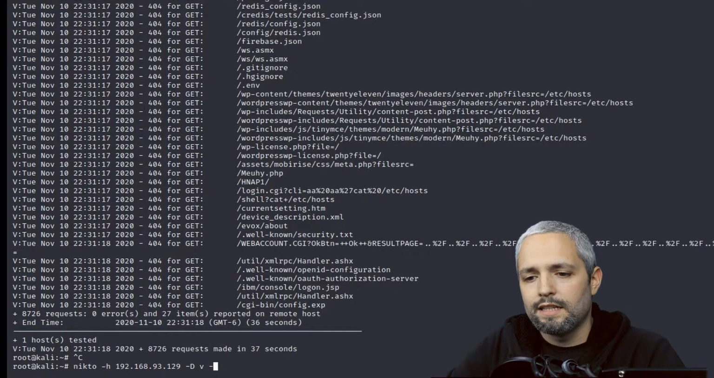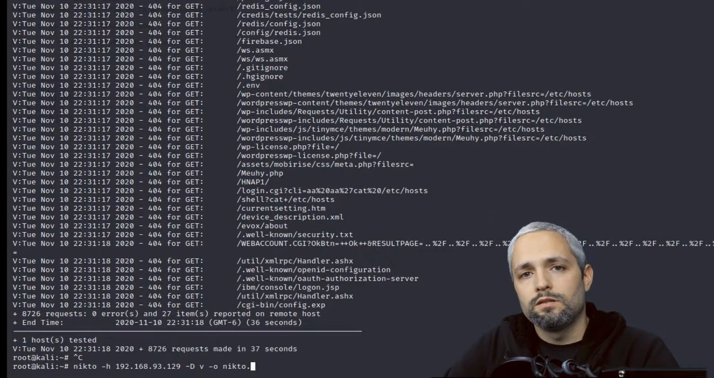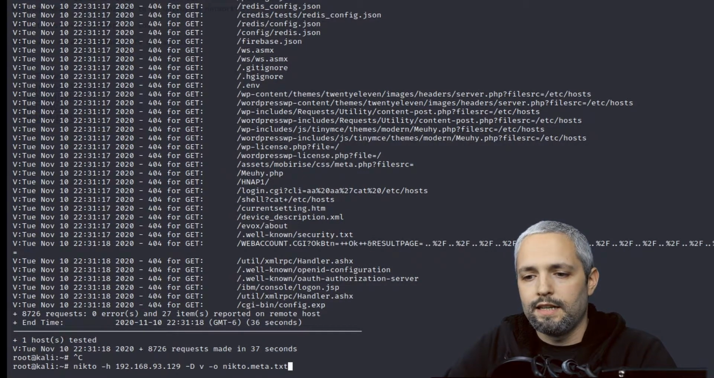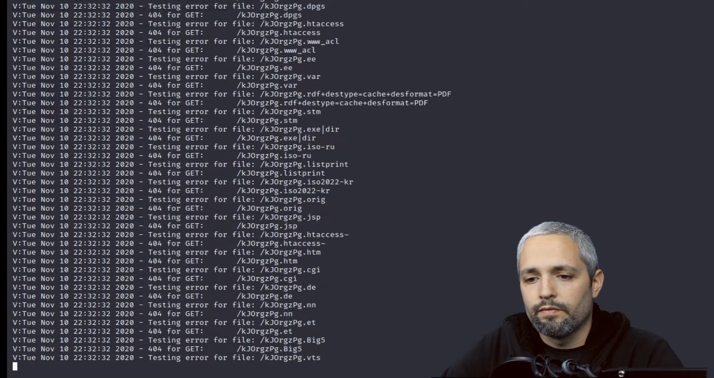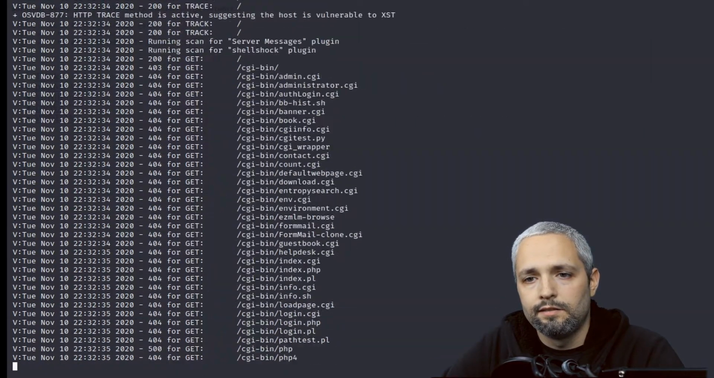So what we can do is we can actually specify an output file. So what we'll do is we'll just say meta.txt. And if you want, you can also specify the output format. And in this case, it would just be txt. I believe Nikto will just kind of take it by default, whatever the output extension is, and it will just interpret from there. But I've just gotten in the habit of specifying the format. And so with this, what we'll do is now we'll simply just do our scan again.